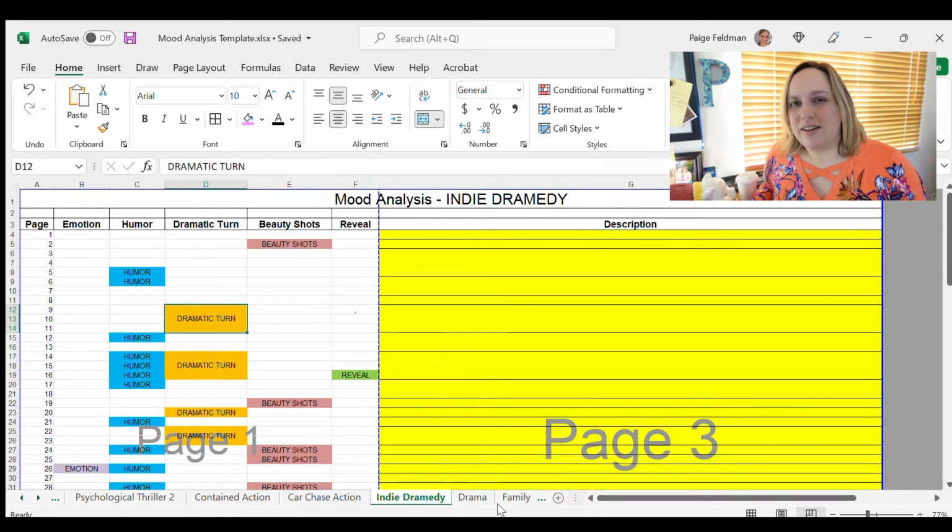So a dramatic turn is where a character makes a choice that changes the course of the story. It's different from a reveal in that a reveal is a question that the audience has had being answered. A new piece of information is coming forward that changes the audience's perception of a character or of an event. A dramatic turn is all about what a character is doing in their own world to affect and change their own world.